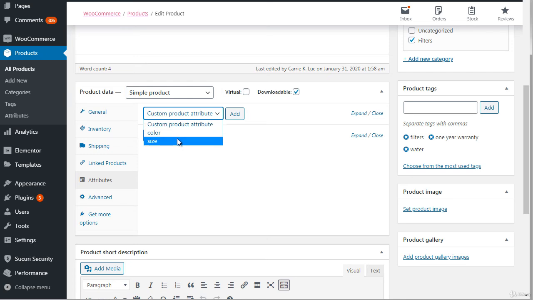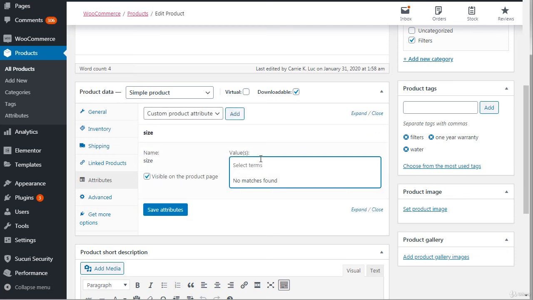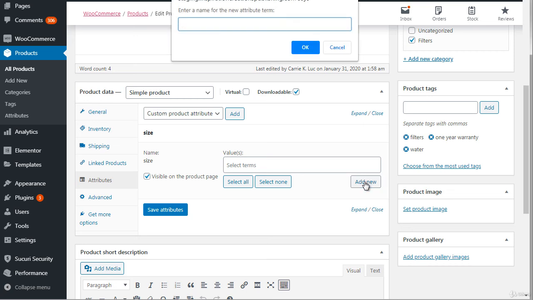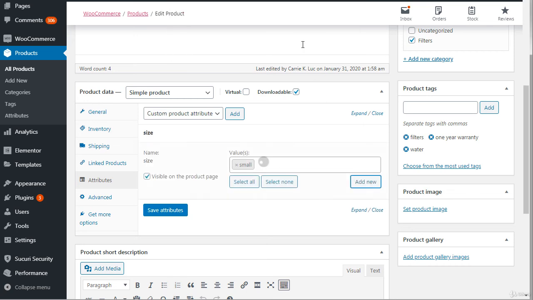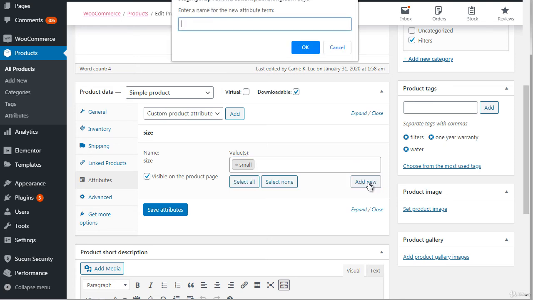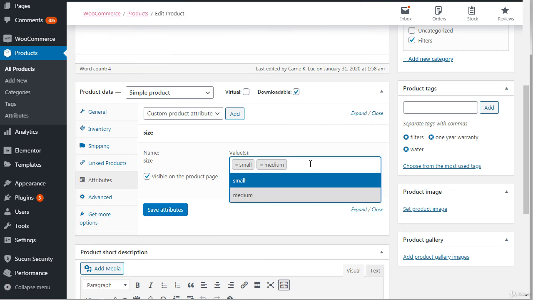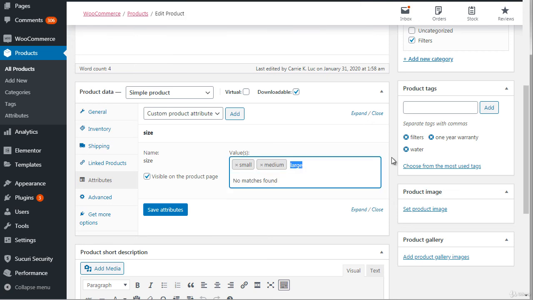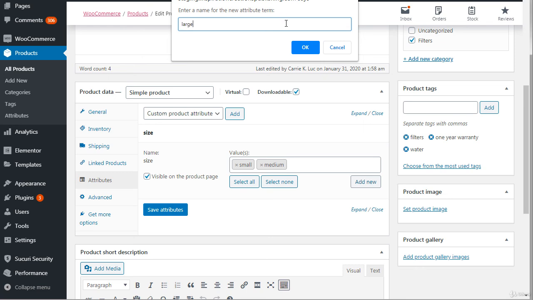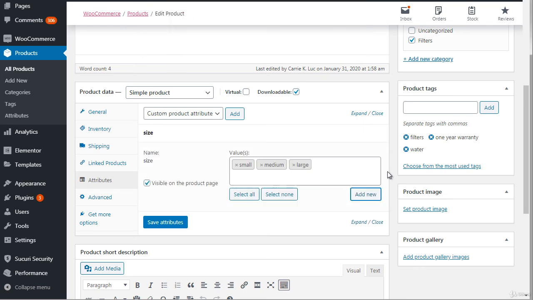Since we're dealing with water filters, we can have size. So you pick and choose the attribute, you click on add, and then of course you're going to see values. So the values for size would be something like small, and then you type that in and then you click add new. And then we can type in medium. And of course large. Click add new, enter that here, click OK. And that's it. That is how to add a product attribute.